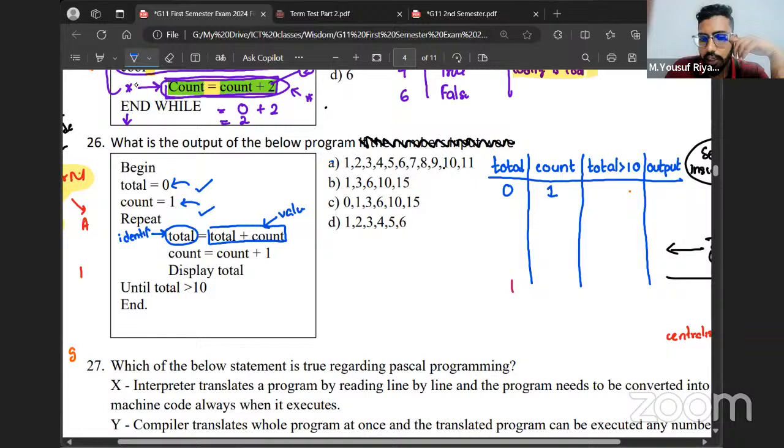So tell me what will be total plus count? What will be the value of total plus count? Now total is 0, count is 1. So total plus count is equal to how much? Exactly. Total plus count is going to be equal to 0 plus 1, which is going to be equal to 1. So I come and write here that the new value of total is going to be 1. Is that part clear, all of you? Yes or no? Did you understand that instruction?